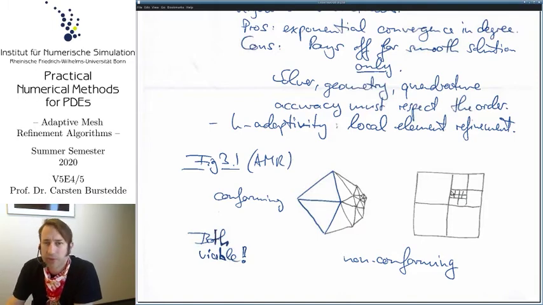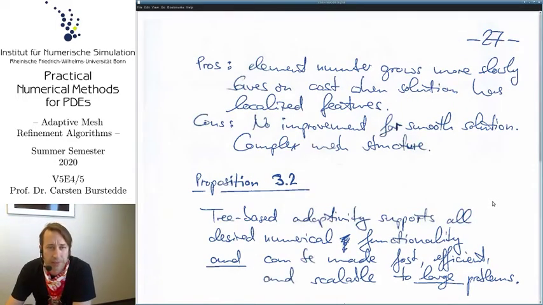Both are viable options. You see that the right-hand side picture allows for a hierarchy or a recursive interpretation, while the left side picture does not. And so we will concentrate on the non-conforming style for the remainder of this lecture. Adaptivity in general has advantages as motivated earlier, especially if the solution has localized features.